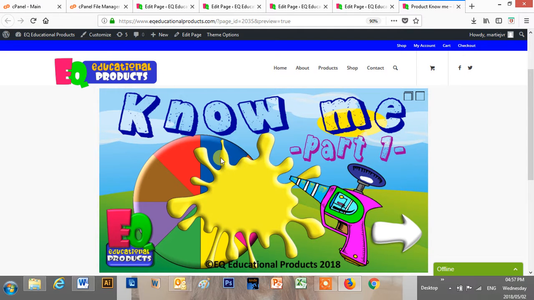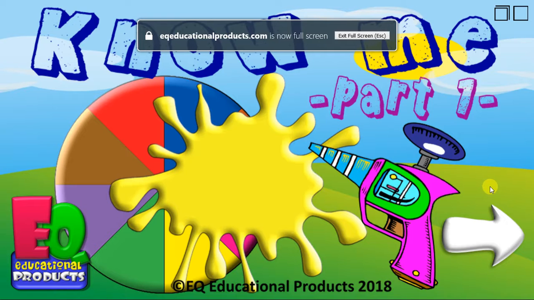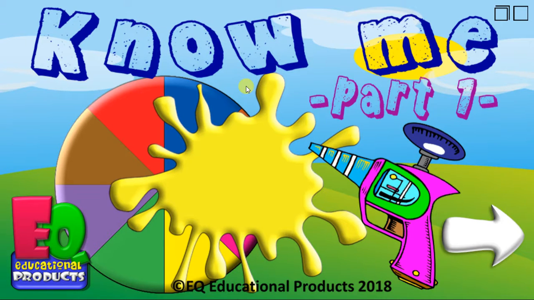When you open the product, you will see this cover page. Just click on the full screen icon here in the top right hand corner, and that will set your product to full screen. You can just press escape if you want to go back to the smaller screen, or you can click the minimize screen icon here and it will go back to the smaller screen. Right, click on the white arrow to start.